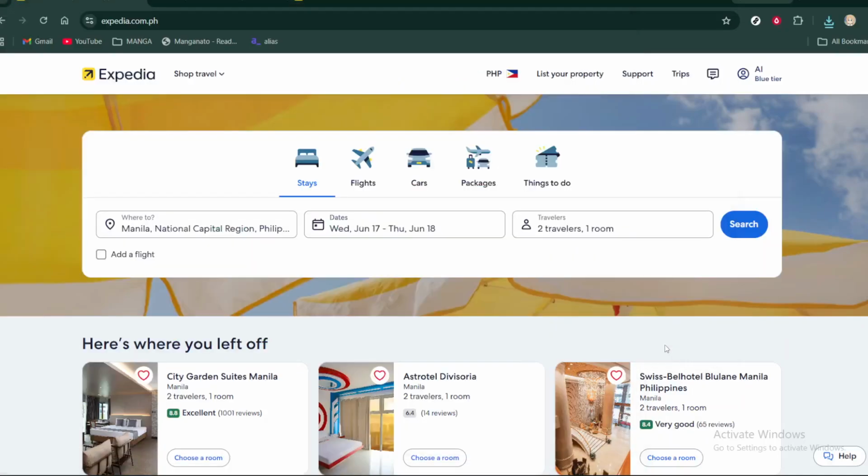Can't find where to change your phone number on Expedia? Here's exactly how to update it in under 2 minutes. We'll walk through signing in, finding the right settings, and saving your new number.